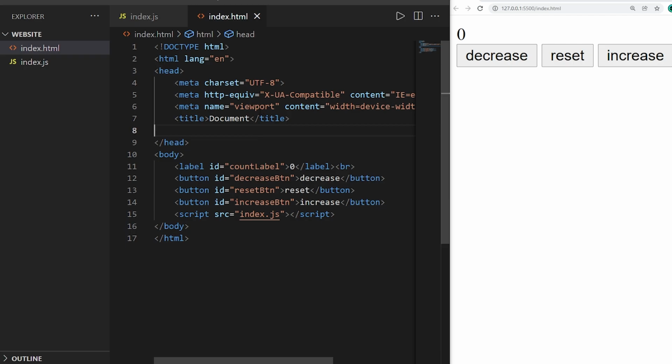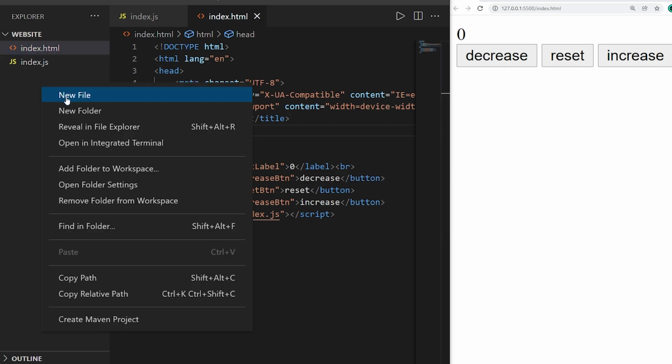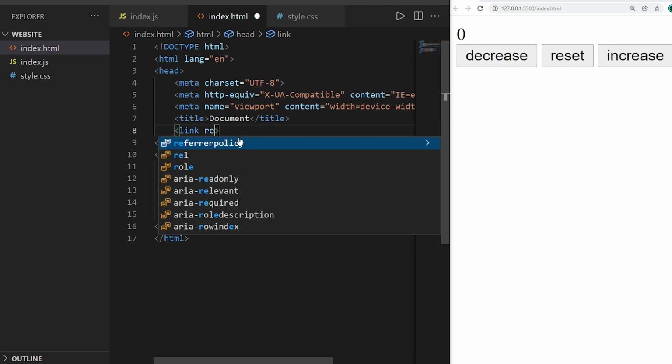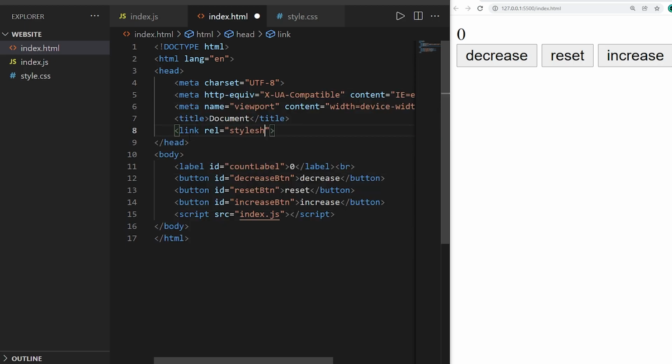I would like to change the font size as well as the positioning of my count label. I'll link an external CSS style sheet. So I will create a new file, style.css. Within the head of my HTML document, I need to link the style sheet. Use the link tag. We'll set the relationship attribute, set this equal to stylesheet, and set the href attribute to the name of your style sheet. Style.css.